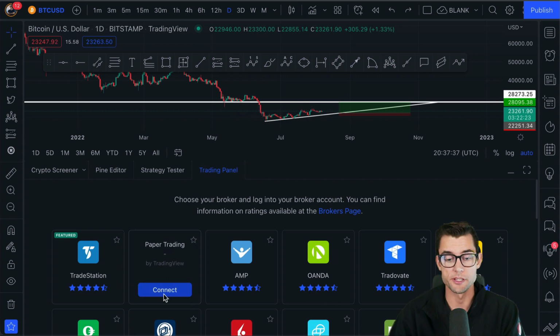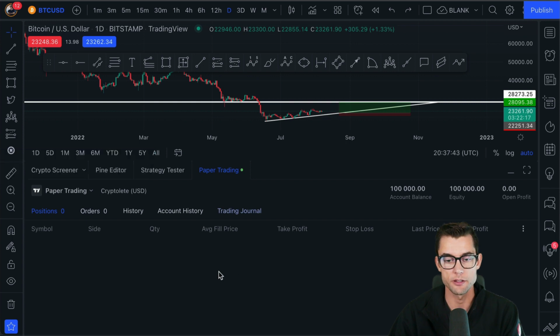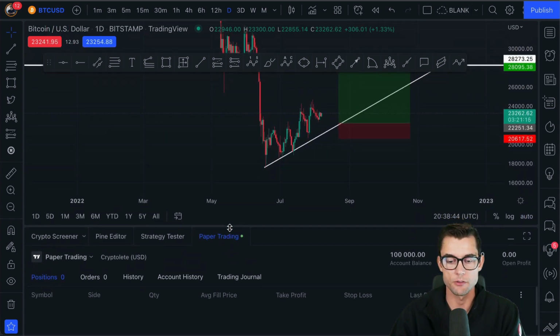For example purposes, we'll connect this paper trading account, and now you can easily switch between your brokers or log out of this menu, and you will see all of the different trades. And now we could go into how to actually trade using Tradingview. Now, if we bring this down, we could get a little bit better visualization.